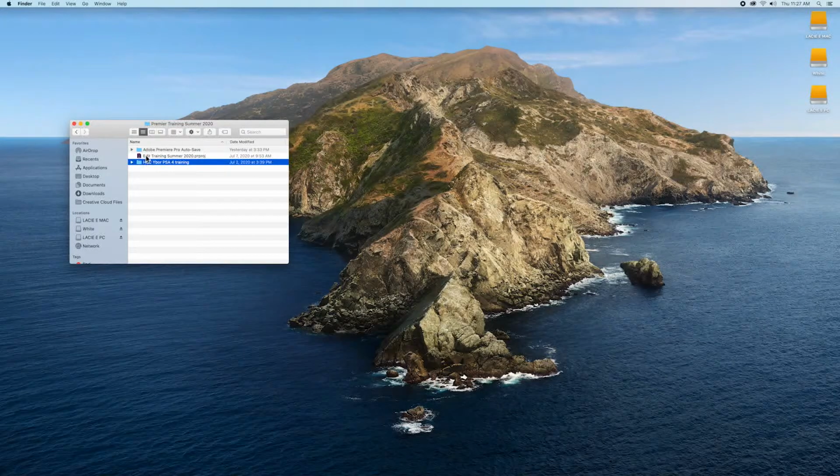If you'll notice, this is our icon for the project that we're working on in Premiere, and when we started to save, it built an auto save, which is nice if you ever get in trouble, lose your project, something happens and your system crashes. It does auto save every so often, and so you could open that version if you had to in an emergency. So that's our folder, our master folder that we created, Premiere Training Summer 2020.